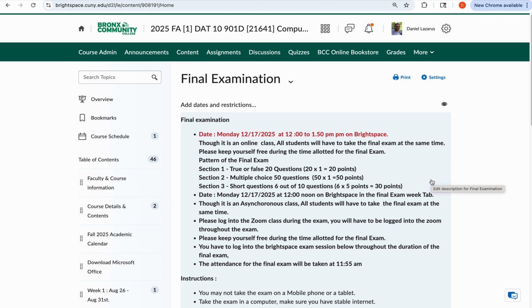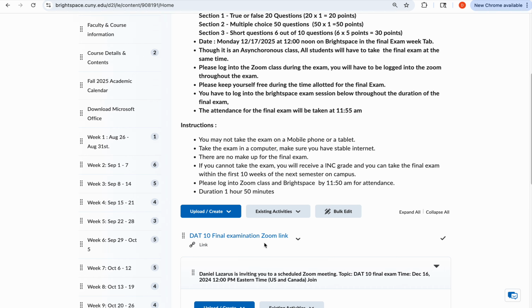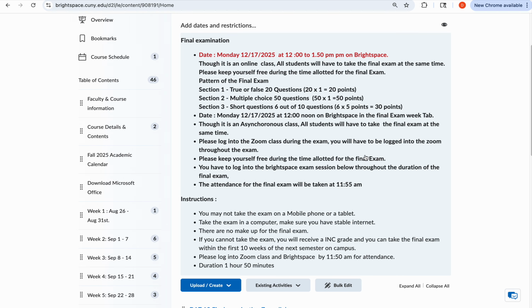And some of the other instructions, make sure you're logged into the Zoom link. The Zoom link will be provided here, the Data 10 final examination link. So log into your Brightspace, log into your Zoom link. Okay, you will have to be logged in to the Zoom link throughout the duration of your exam until you finish. I will be taking attendance at 11:55 before the exam starts at 12. Okay. You will have to be logged in. You cannot log out of Zoom. Make sure your cameras are turned on, no excuses.